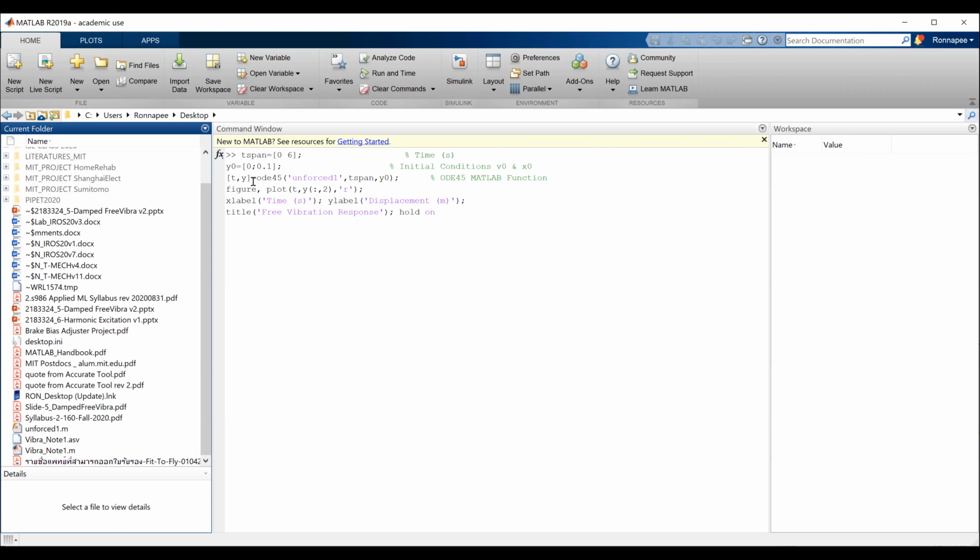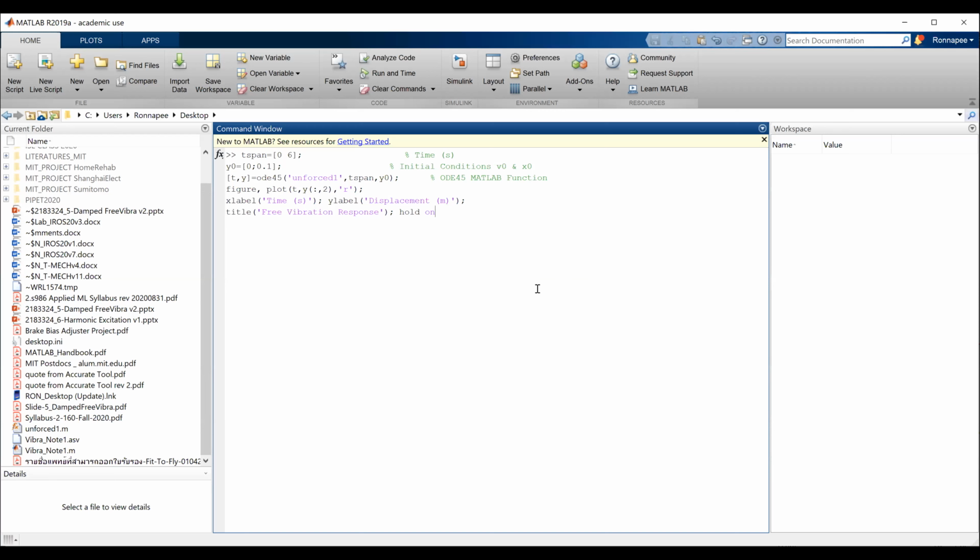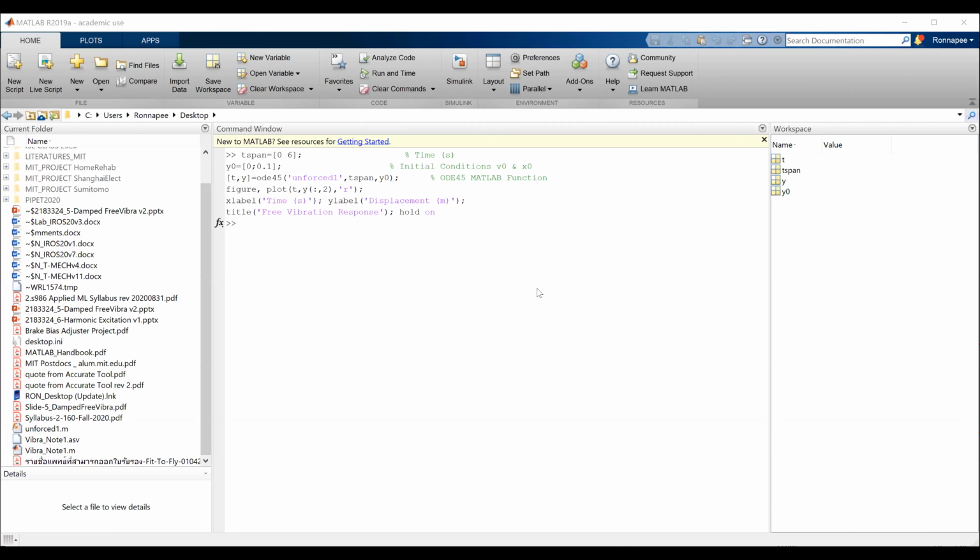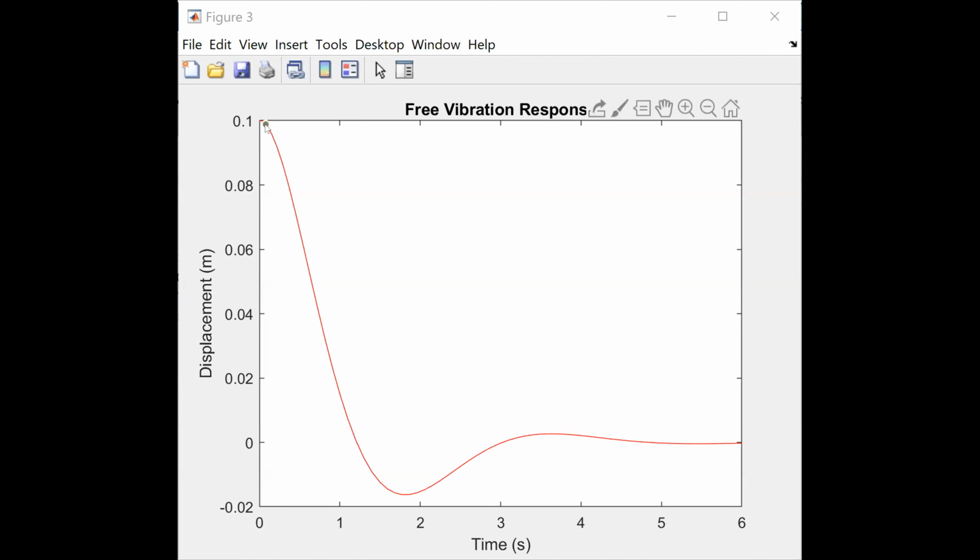But in this y, we have column 1 and column 2. Column 1 is velocity. Column 2 is the displacement. So we're going to plot only the time and the displacement, using this plot function. So if I press enter, we will see this plot. And this is the red plot, which is the result of ODE45.